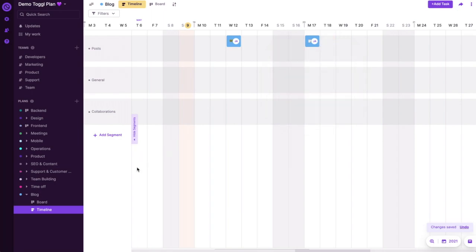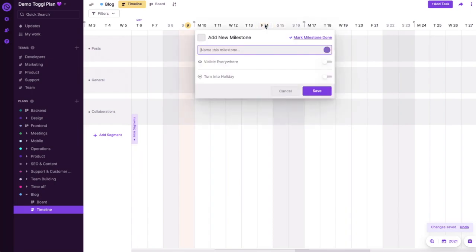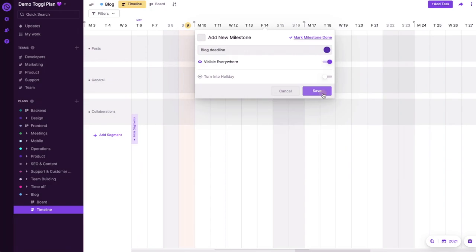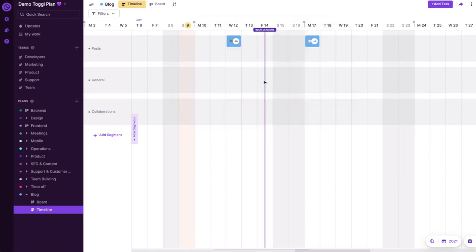Now, let's say we have our first deadline for this blog project on Friday. You can create milestones by clicking on the date at the top horizontal axis. We'll just call it blog deadline and make it visible everywhere. This means that the deadline will be visible in not only this plan timeline, but across all timelines, so the whole team can take it into consideration when planning their work. I recommend using a bold color for this to make it really pop out on the timeline. And now we can clearly see something important is going on Friday.